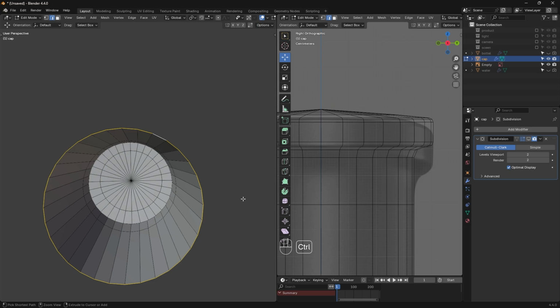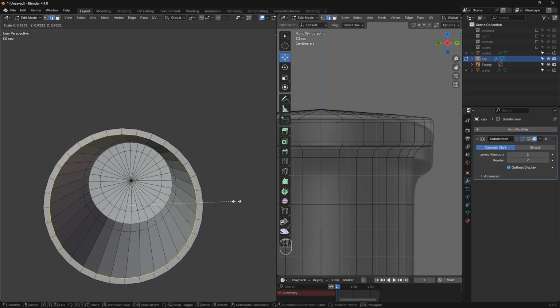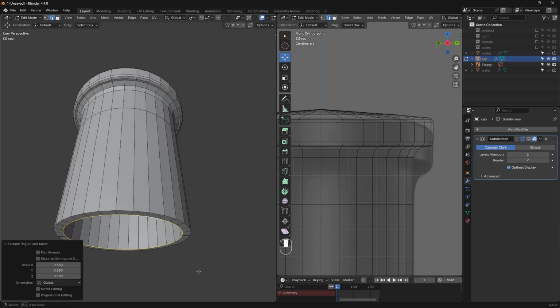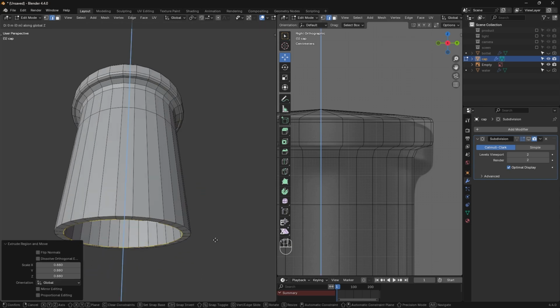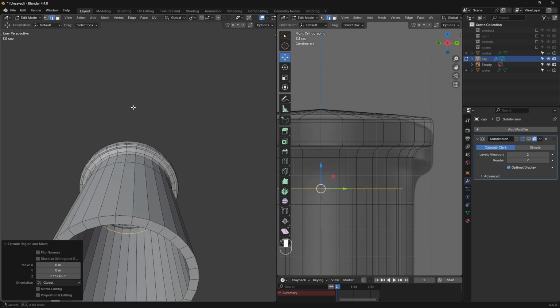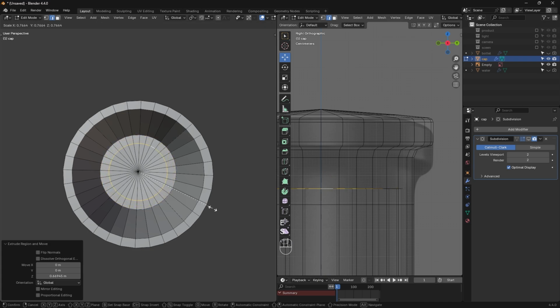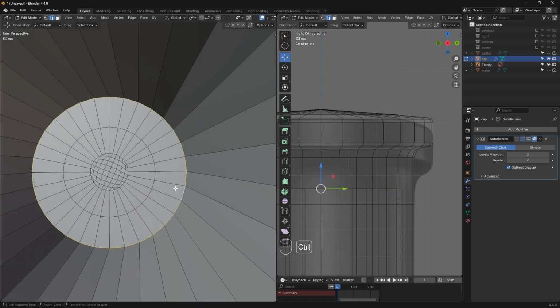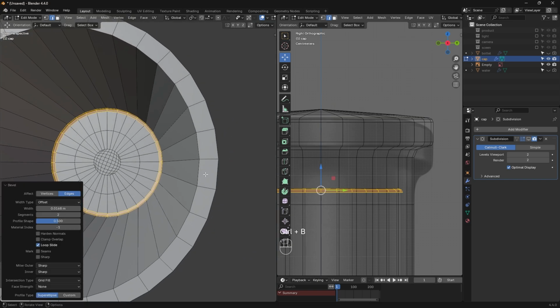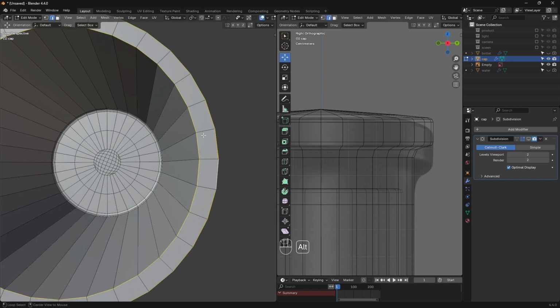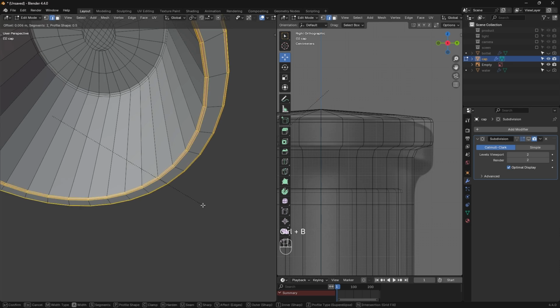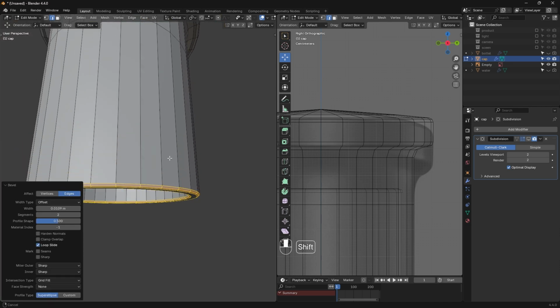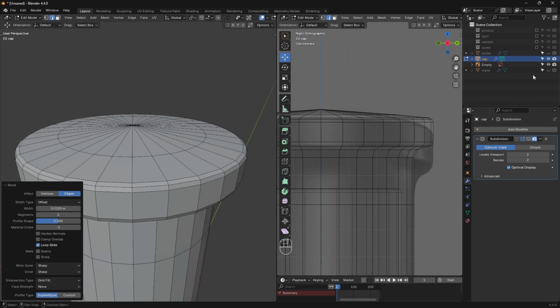And E and S, and E and C, and let's close it. Control F and grid fill. We can give it here bubble, and let's select those both edges. Control B, and I think we are done.